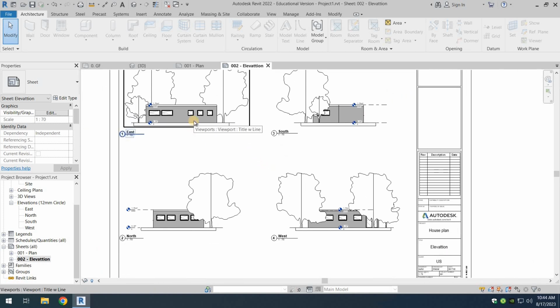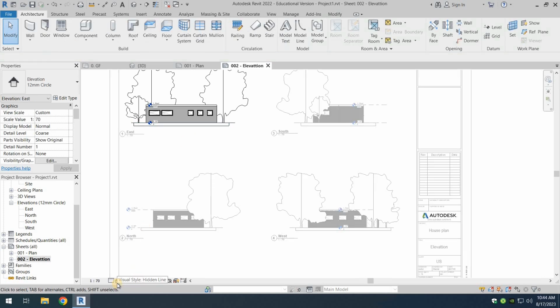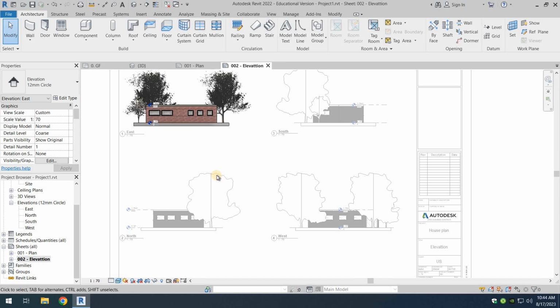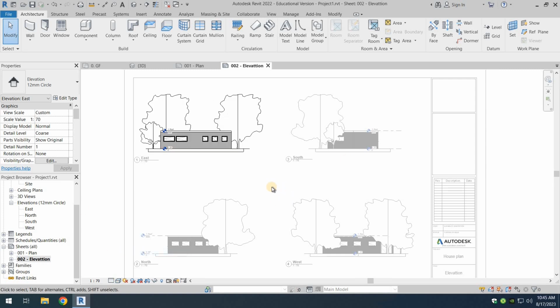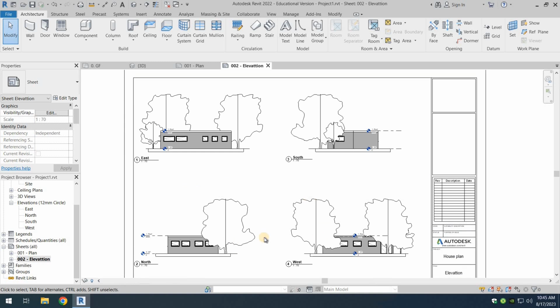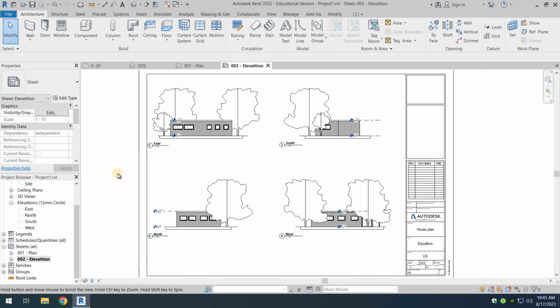If you want a realistic view, what you can do is double click on that, and you see the visual style here. If you set the visual style to realistic, it may take a while. Realistic may take up a lot of CPU power, but if you want it, you can give realistic here and show a realistic view of the elevations. But if you want to save power, you can go with the hidden line. So hidden line also works. All of them are right now in the hidden line style of view.